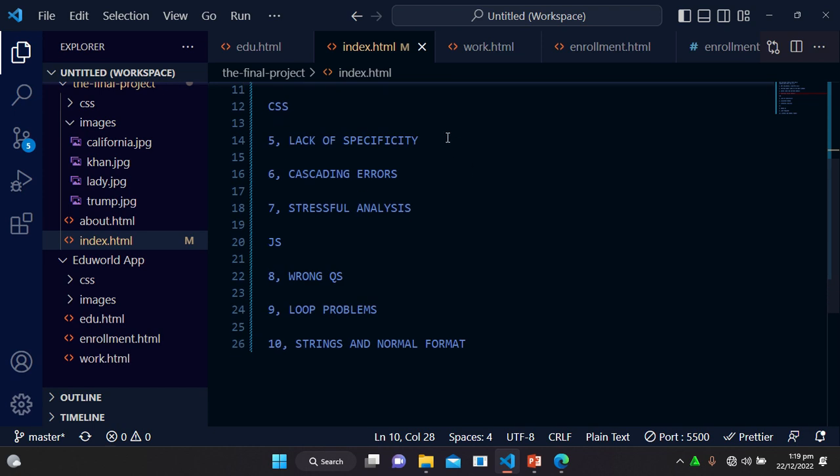So now the first mistake people make in CSS is mostly lack of specificity. Yes, lack of specificity.